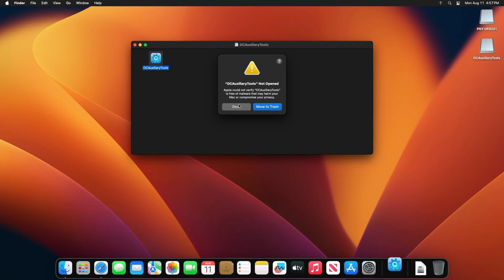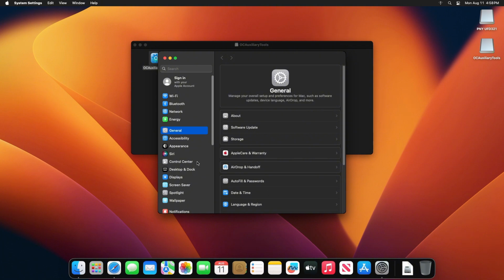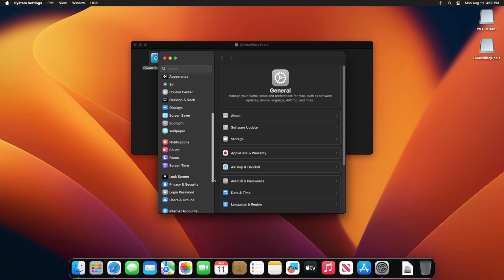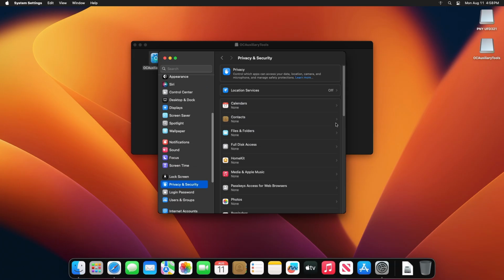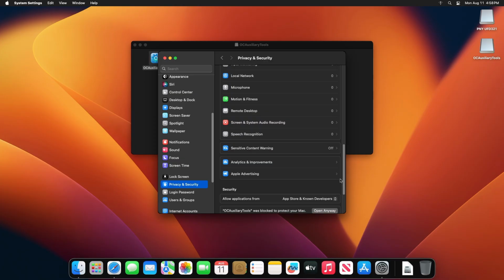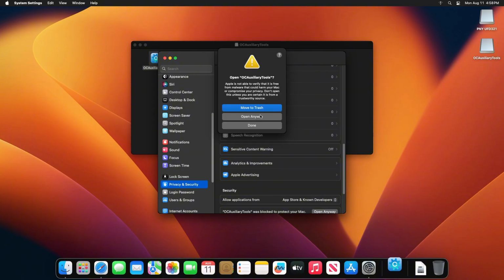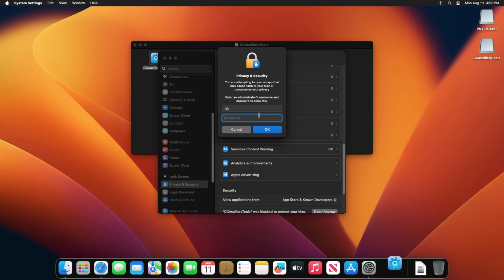If you get a security pop-up, we'll want to go allow this to open in your settings. Go to System Settings, then Privacy and Security. Then scroll down till you see Open Anyway. Click Open Anyway. Enter the password you set up and hit OK.